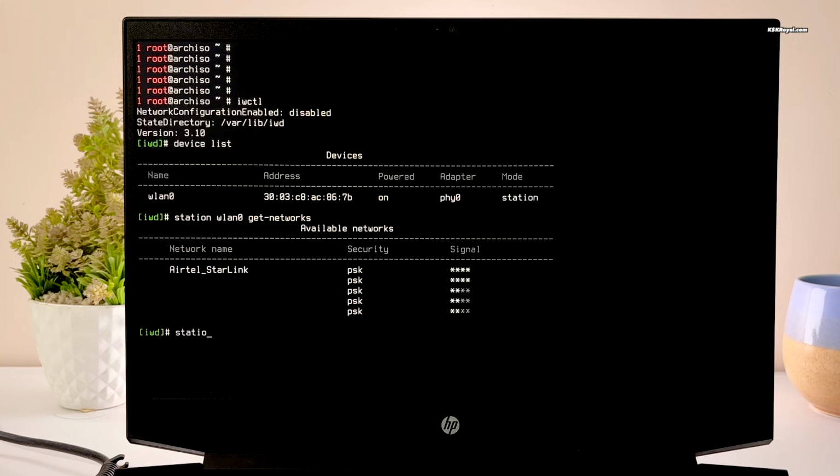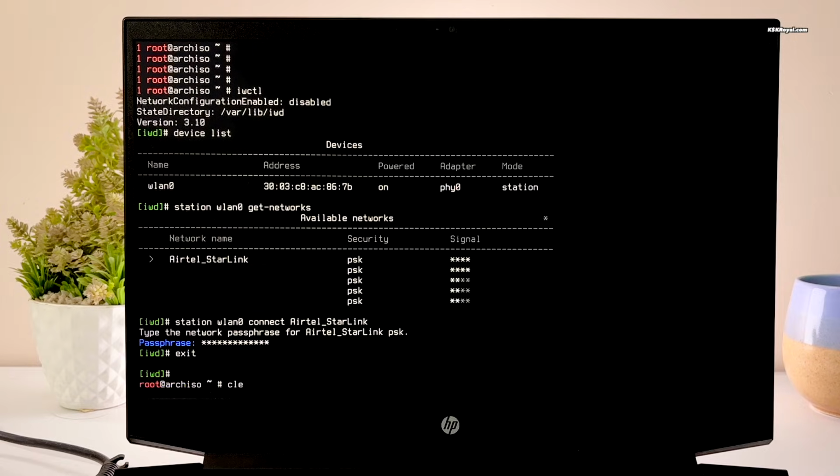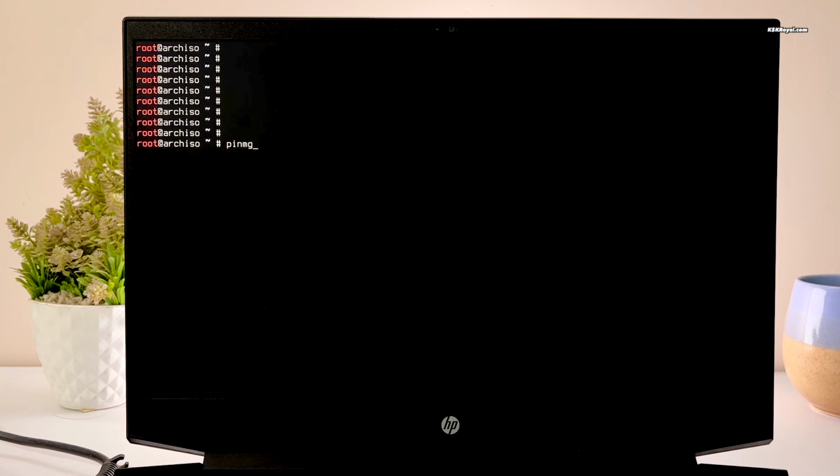Now run the command station wlan0 connect and enter your Wi-Fi network name, then press the enter key and type your Wi-Fi password. Now wait for 5 seconds and press enter to connect to the internet. You might not see any output. That means the connection was successful. Now exit the iwd mode. And that's it, you have successfully connected to the internet.